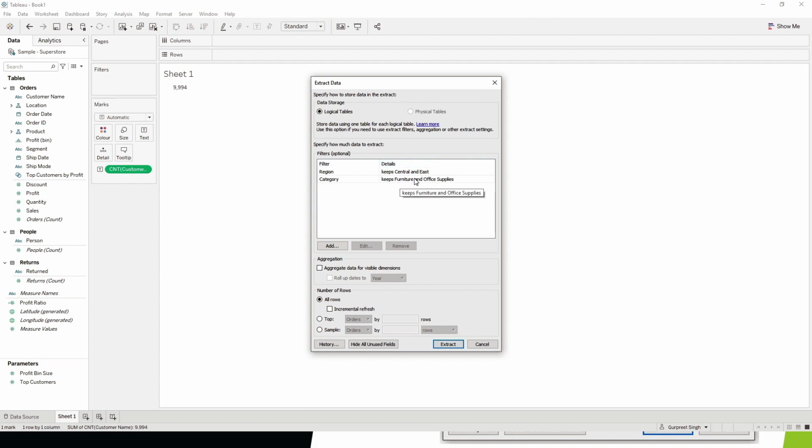Also in this extraction data, we have an aggregation option for visible dimensions. In some scenarios, we get the data at daily level, and in our analysis, let's say we don't want to see the data at daily level, we want to do our analysis on a monthly basis. So we can simply select this condition, aggregate the data for visible dimensions, then we want the date to be rolled up to, let's say, month. Then all the rows in the data set will be rolled up to months, and all the measure values will be aggregated at that level.